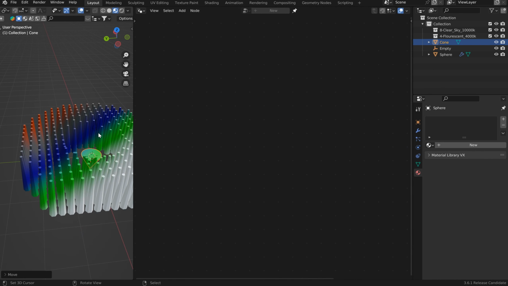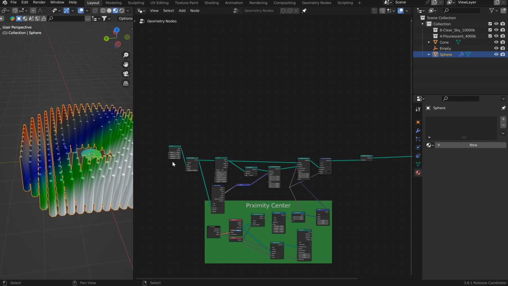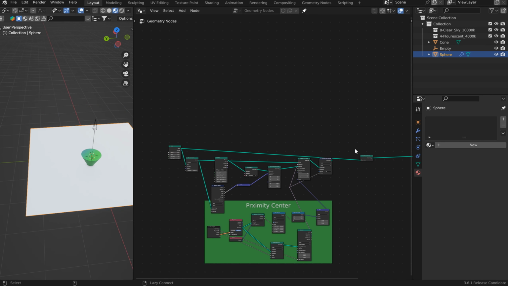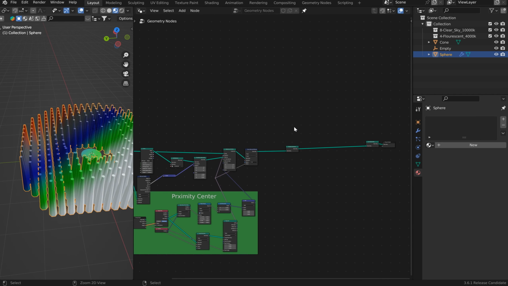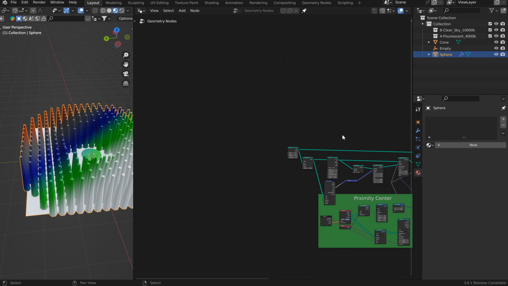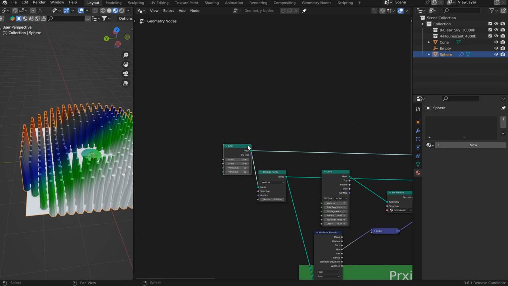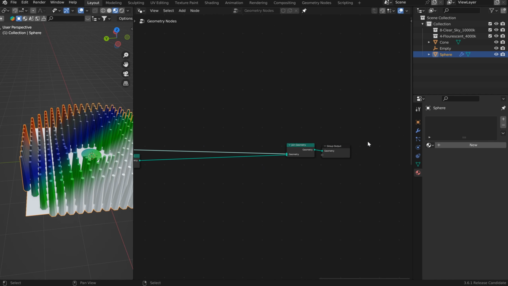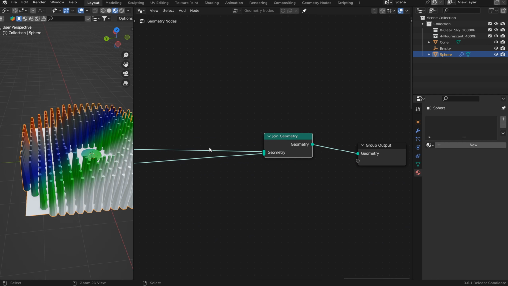I'll jump back over to the geometry nodes editor, and I guess we can go ahead and tag that back in. Maybe not like that. Let's tag this into the join. There we go. So I just tagged in the grid to the main join geometry right here.